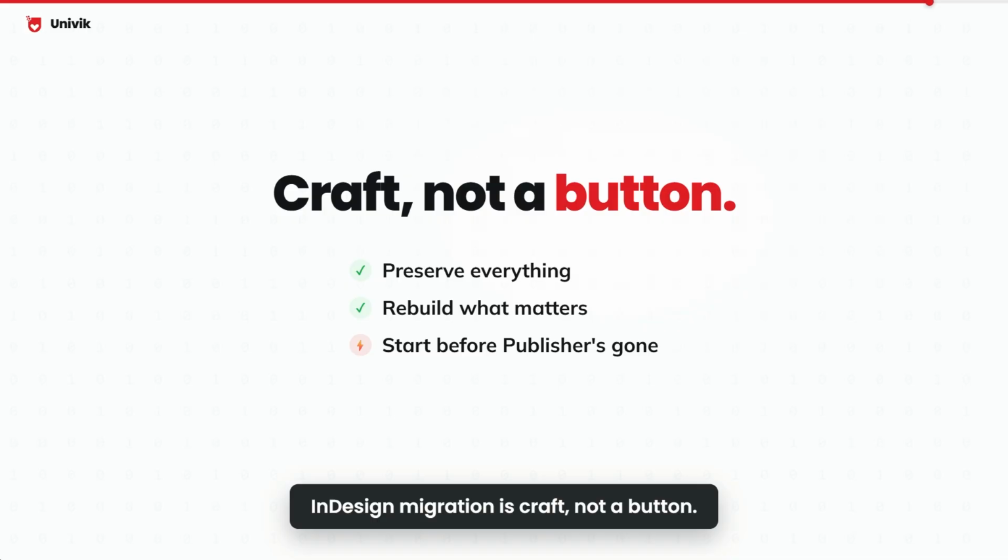InDesign migration is craft, not a button. Preserve everything, rebuild what matters. And start before Publisher is gone.